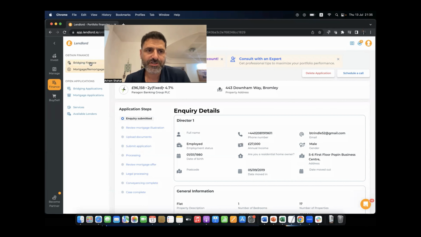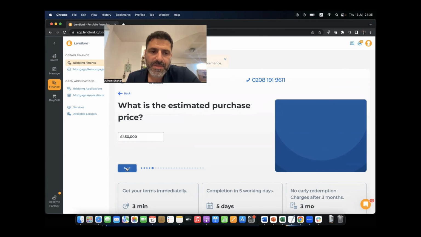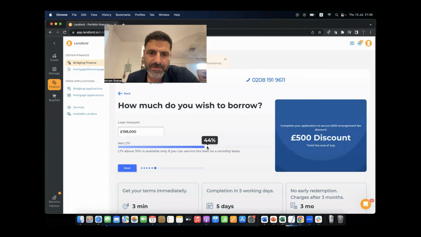And this is for mortgages, and we also have bridging finance, and here we act as the lender. Lendo here is the lender. We are running a promotion in July. People that submit a bridging application by the end of July will be eligible for a £500 discount on the arrangement fee. And it's also a very streamlined and efficient process.